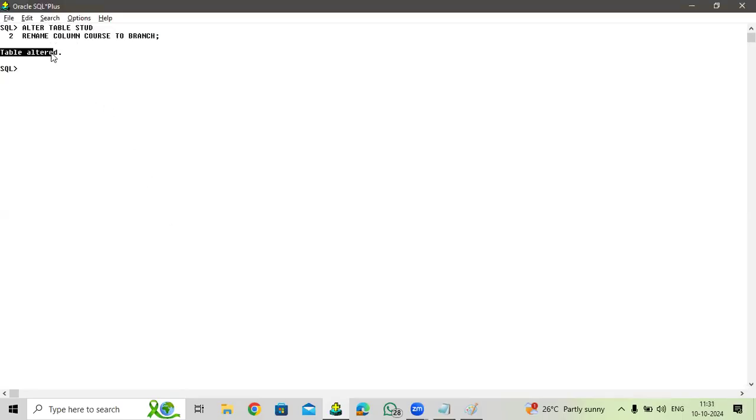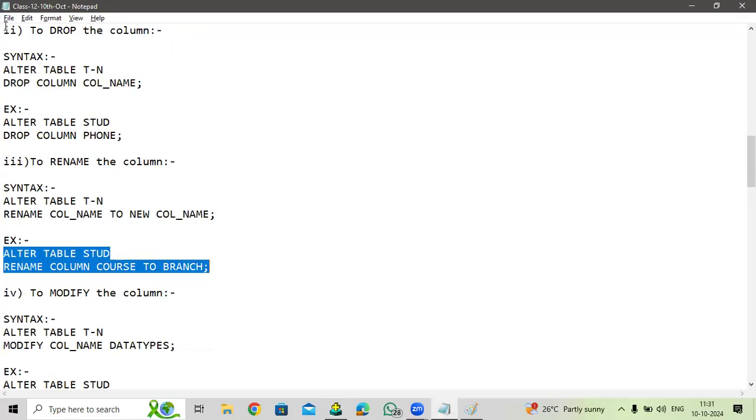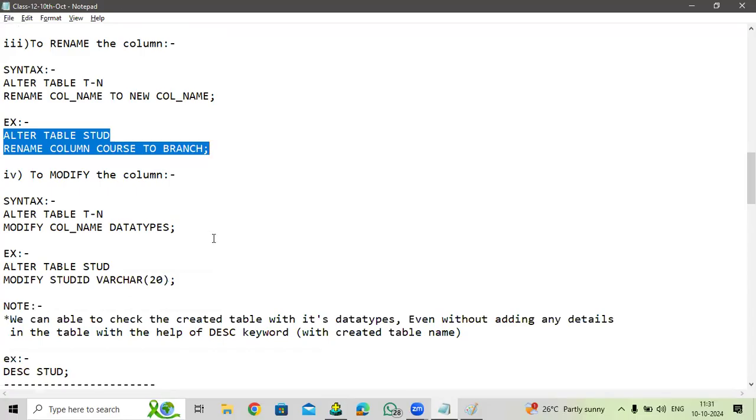So table altered. So the column name is changed now. We had initially given the column name as course, and now we have renamed that to branch. So this is rename. Done with add the column, we have added a new column, Gmail. Done with remove the column, we have removed the phone number column. Done with rename the column. Then modify the column once again.